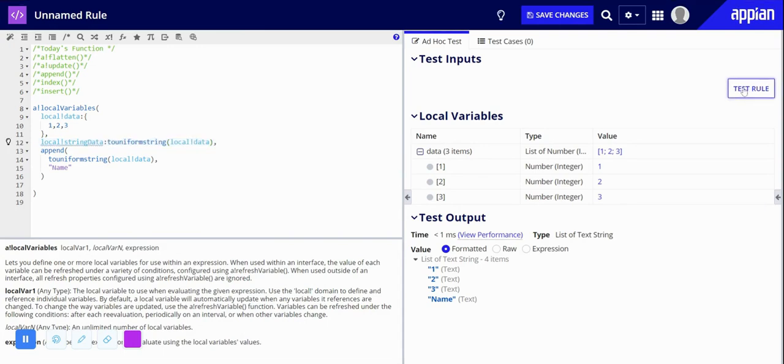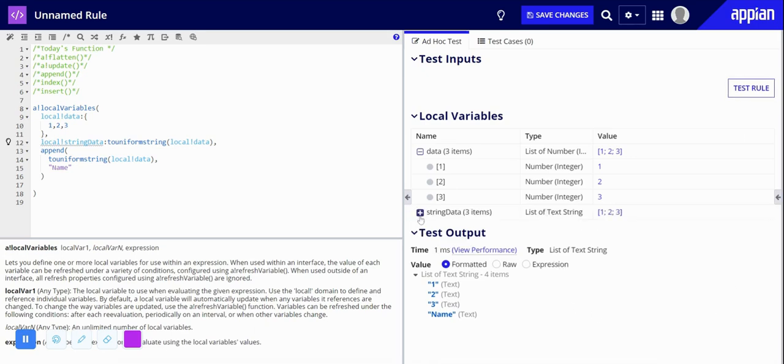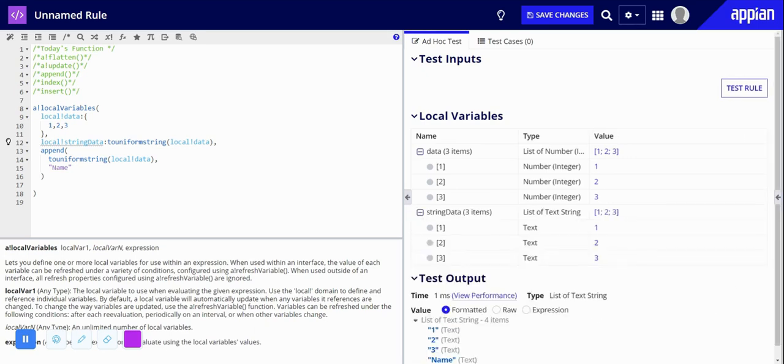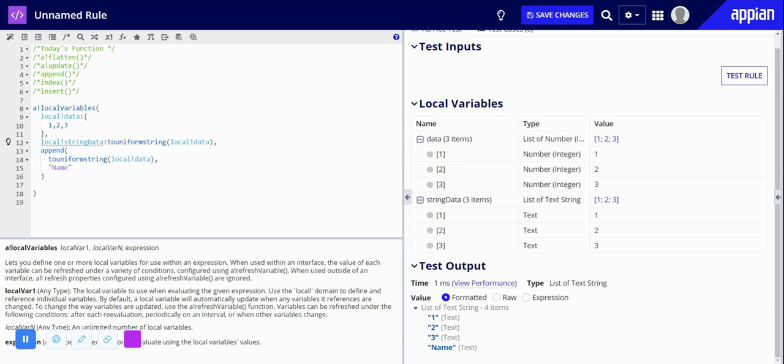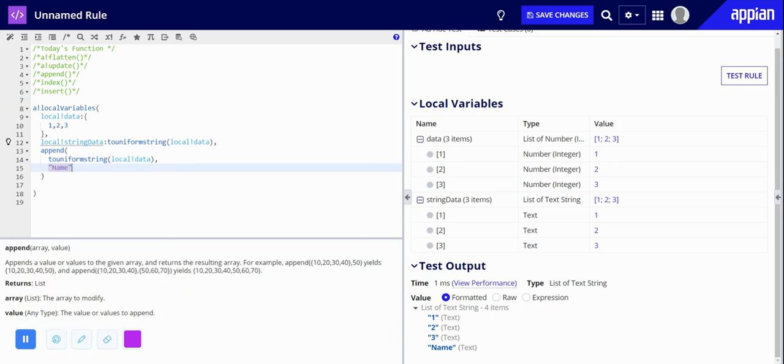I'll click on test. You will be able to see here now from the list of number integer, it has become a list of text strings. So now each value is text, and that is why I'm able to append name in the given function.